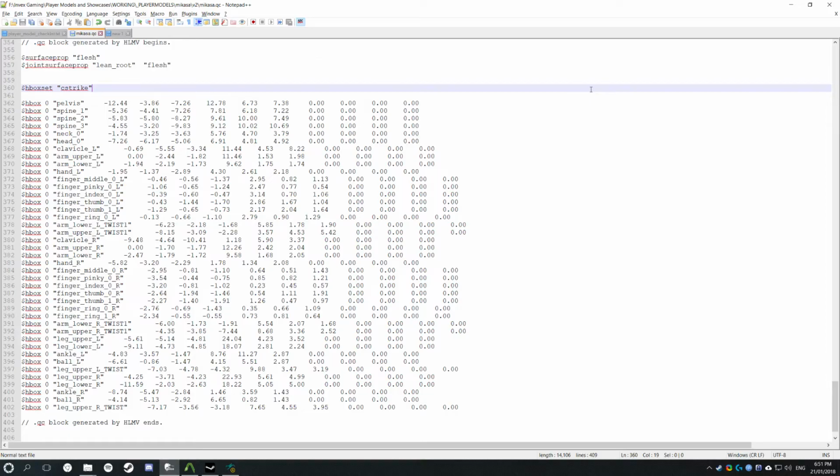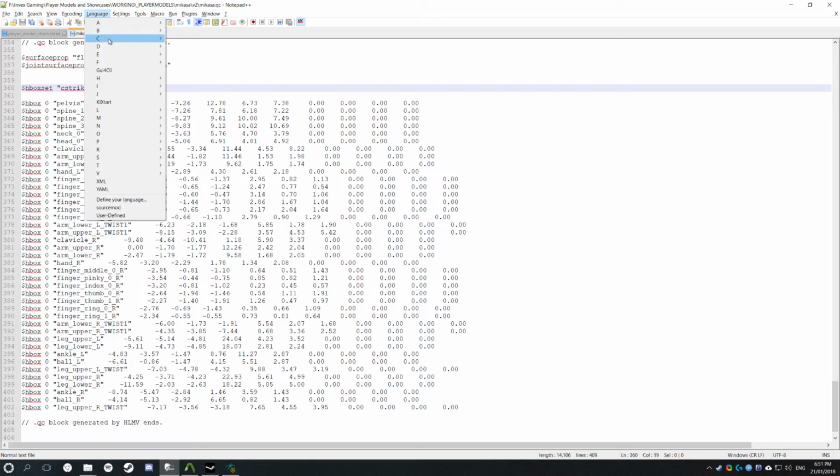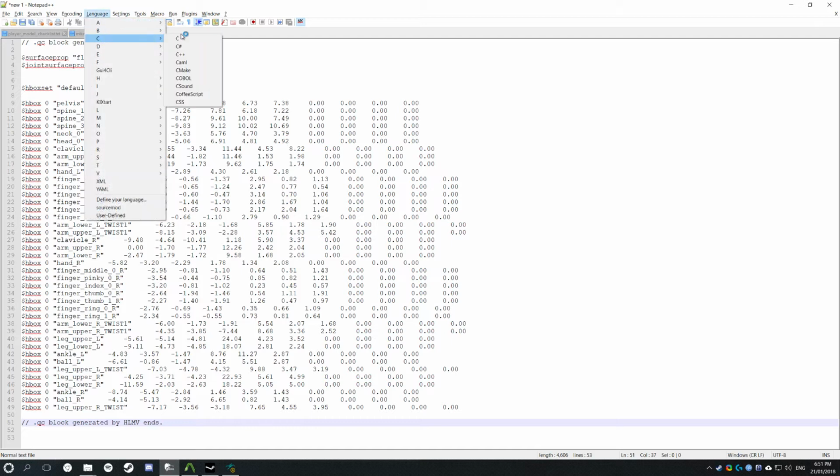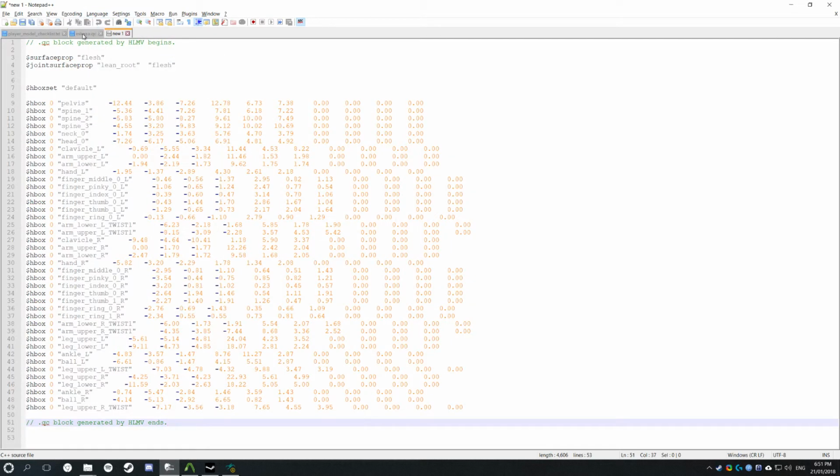Alright, now we're ready to begin actually editing our hitboxes. One thing I like to do in Notepad++ is set the language to something like C++ just to get a bit of color. I think it looks nicer. Probably do that also for this read-only default one that we have.